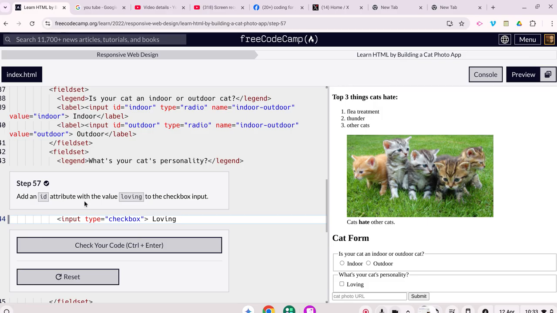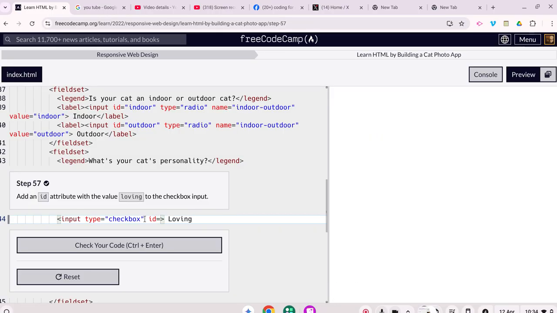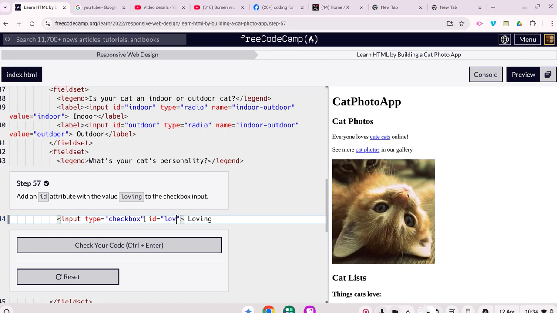Add an ID attribute with the value of loving to the checkbox input. So ID equals loving, lowercase l.